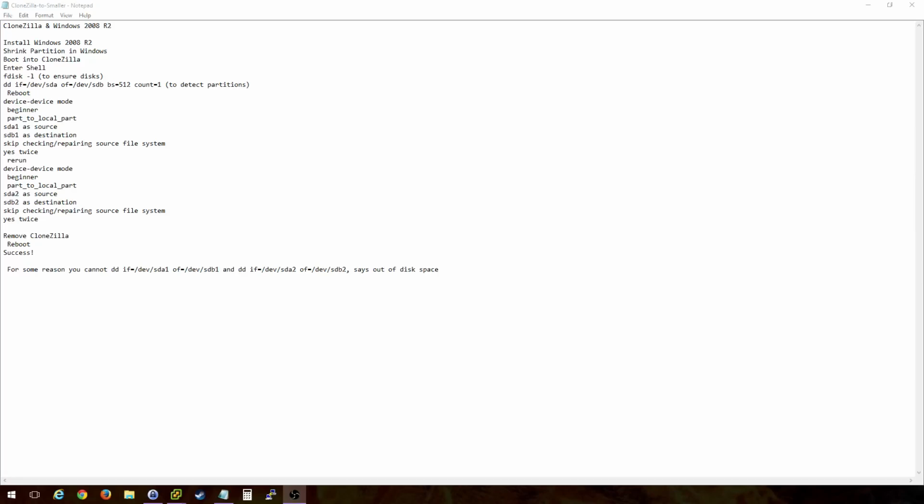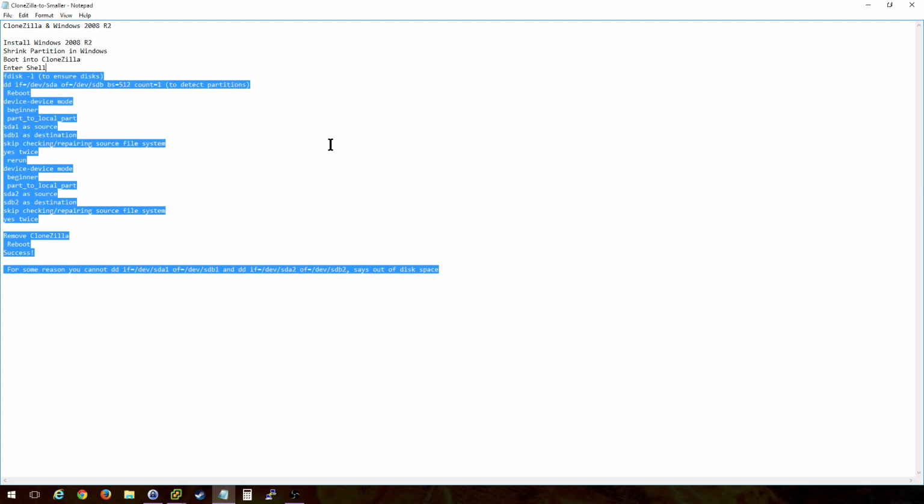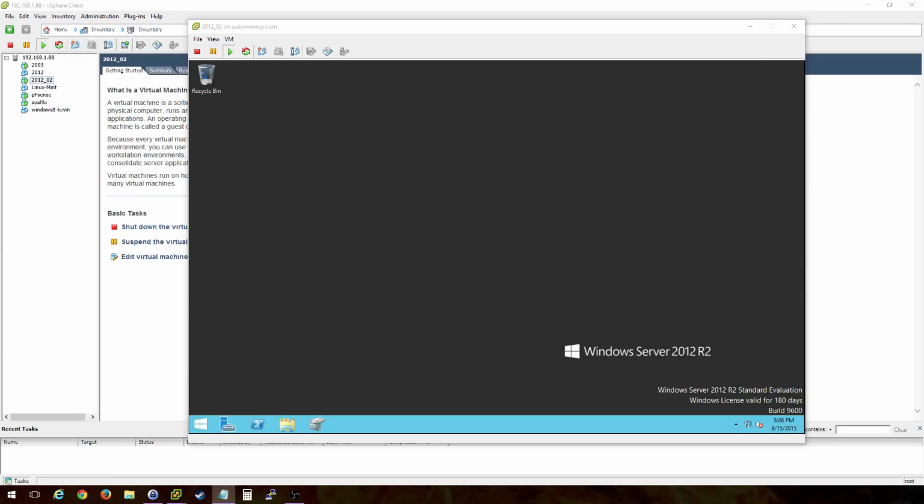Hey, HXR Smurf here. We're going to do a tutorial with CloneZilla to a smaller hard drive, about 60 gigabytes to a 20 or 30. So I'll be using vCenter ESXi 5.5 on an Intel Nook. So here's some directions we got, and let's go for it.